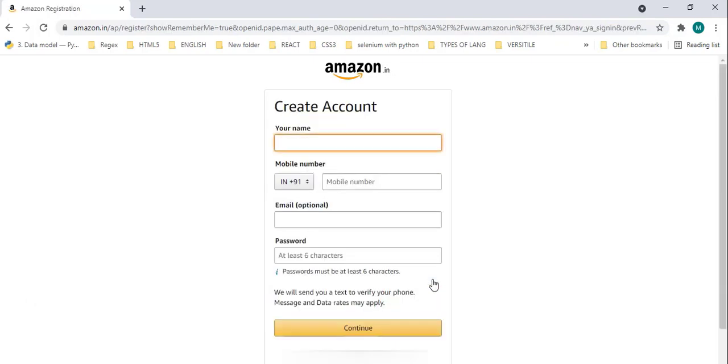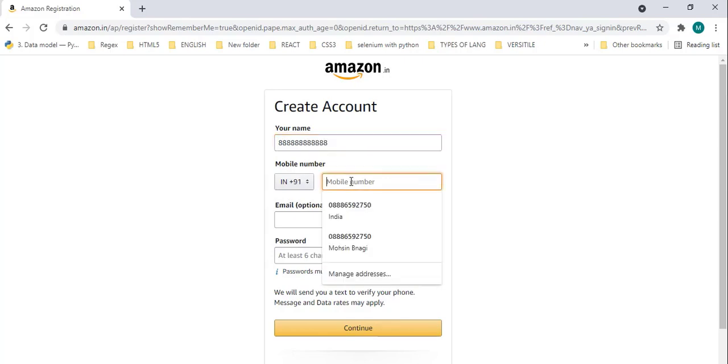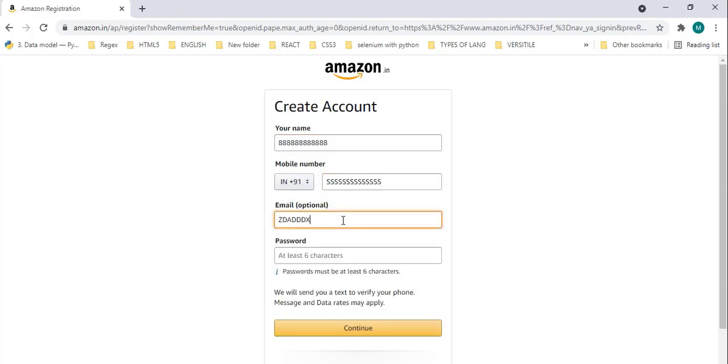After clicking on this button I will land on this form. So here, to create my account I will have to fill my details in this form. What are the details this form is asking? This form is asking username, mobile number, email ID and password. So suppose I write my mobile number here, and I write my name here, and I write my password here, and I write my email ID here.